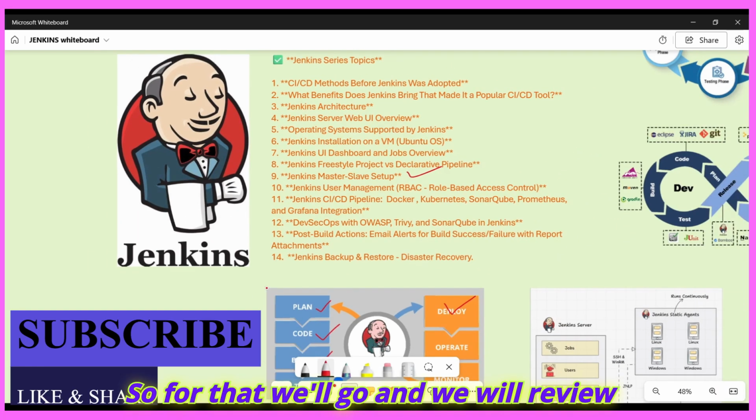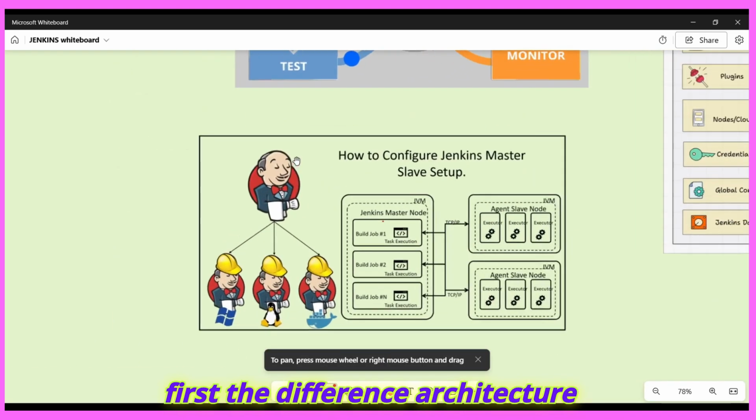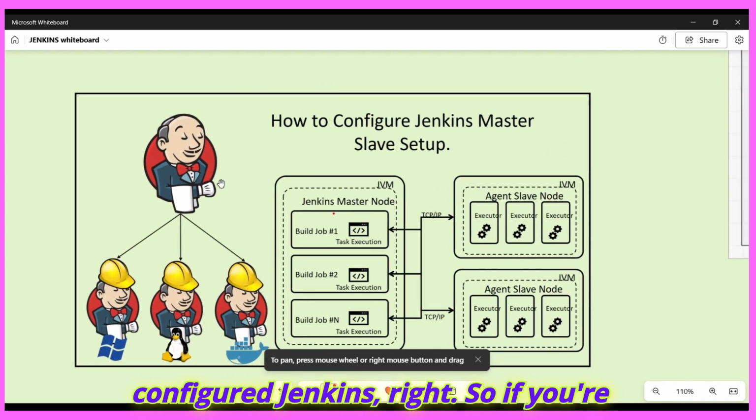Okay, so for that we'll go and first review the architecture over here. See, if you check over here, you're going to find that we already configured Jenkins, right?